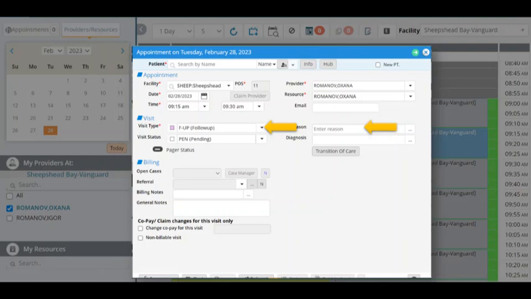So if it's an Accutane appointment, you could select Accutane. If it's a new patient, return patient, follow-up, whatever the case may be, you can find all those different types here. For now, since this is a returning patient, we're just going to leave it with follow-up. You don't always have to change it, but you can if necessary.